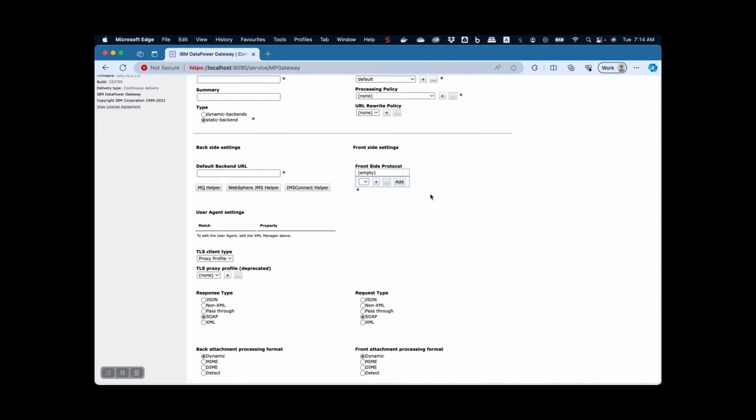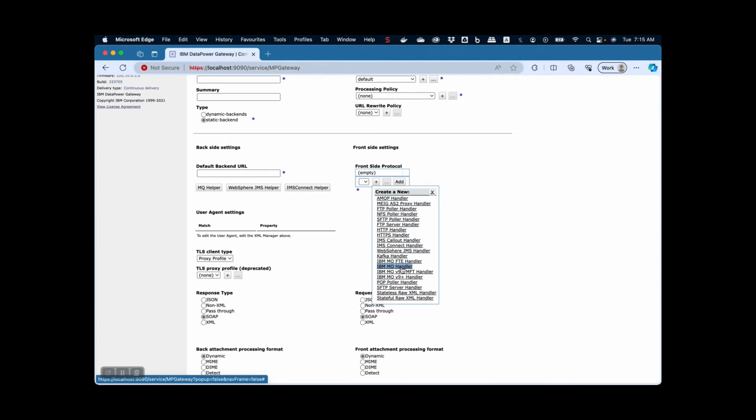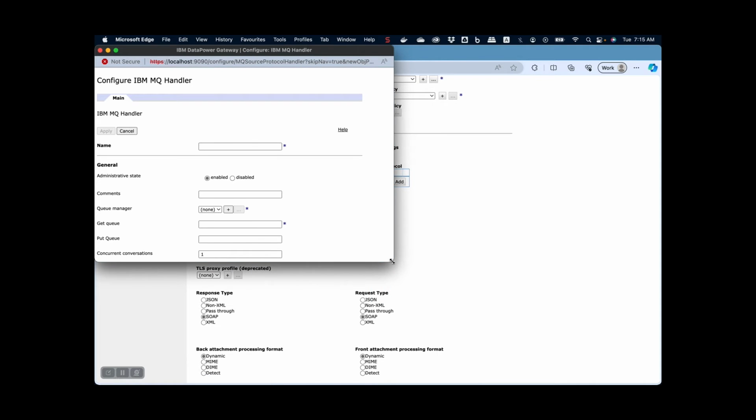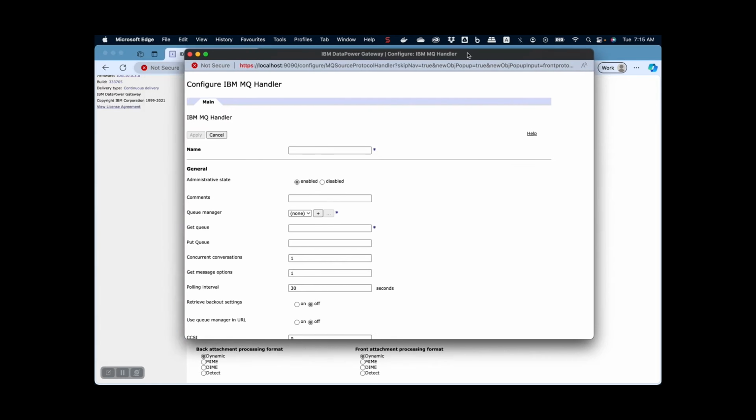Another popular front-side handler is the MQ handler. And here you can see there are several MQ handlers present. If you are working in a simple use case where you have an MQ setup, you have some data coming up on the queues, and you want to grab that data as soon as it comes, this is the handler for you, the one that I have highlighted right now. Click on the MQ handler, and the handler specific properties will come up.